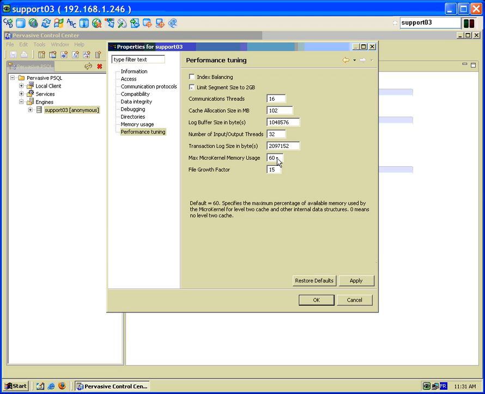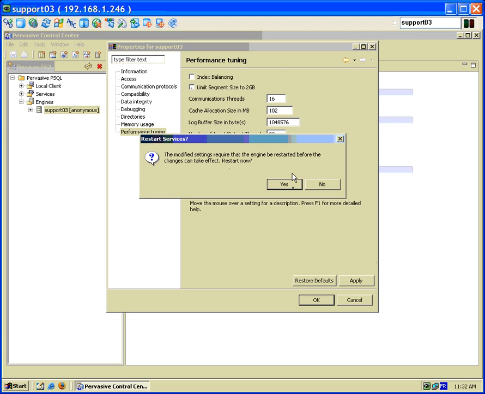So let's say that Windows takes itself 250 megabytes of RAM on its own, and you already had 1 GB allocated here. That would leave about 750 megabytes left on your system. So this setting being at 60% means that Pervasive will never take more than 60% of that remaining 750 megabytes. So it always leaves a little bit of room for Windows, for extra memory. So once you've done this, you just go apply, and you can restart just to make the settings take effect right away if you want.